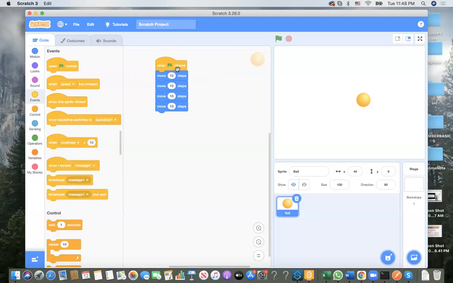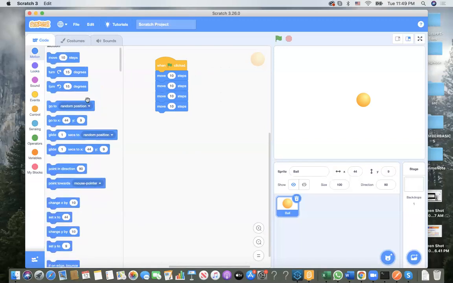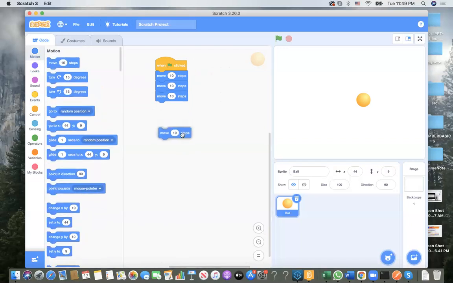Yeah, you see. And let's say I'm trying to delete this one. To delete, you just drag it and drop it back to the block palette. It will delete like that. Or you can right click and delete the block. You see, you can do it like that.